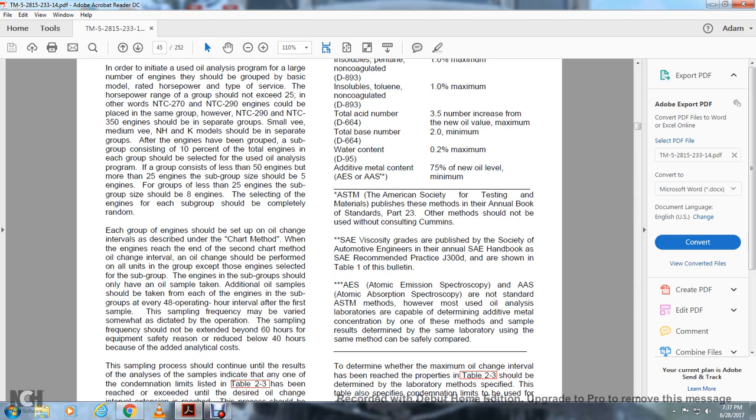The group of engines shall be set with the oil change interval described under the chart method. When the engines reach the second chart method oil change interval, the oil change should be performed on all units of the group except those engines selected for the subgroup. The subgroup shall only have an oil sample taken, with additional oil samples taken for each engine in the subgroup at every 48 operating hour interval after the first sample. The sampling frequency may be varied somewhat as indicated by the oil sample. The frequency should not extend beyond 60 hours.